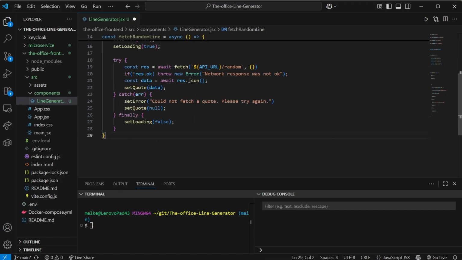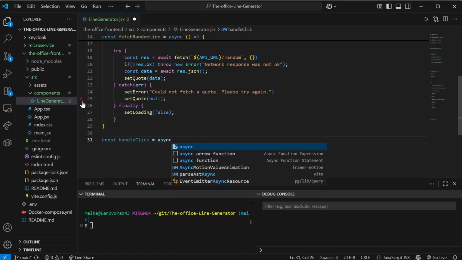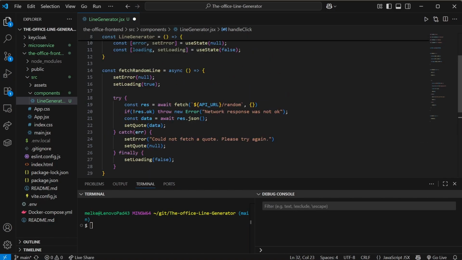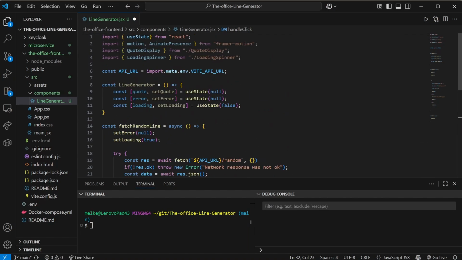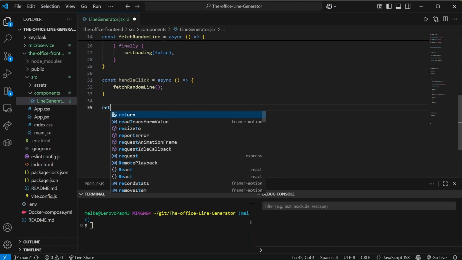Yes, and then we need one more function, and that is going to be for when we press the generate quote button, and I'm going to call it handle click. It's going to be an async function, and the only thing it's going to do is fetch the random line. So when we press the button, fetch random line is going to trigger. So that is all the thing we need to set up, and now we can actually just return our component.